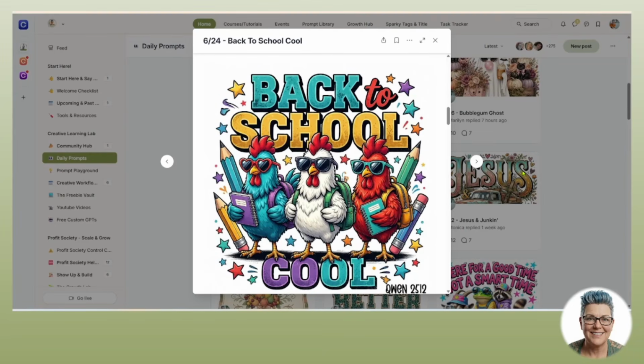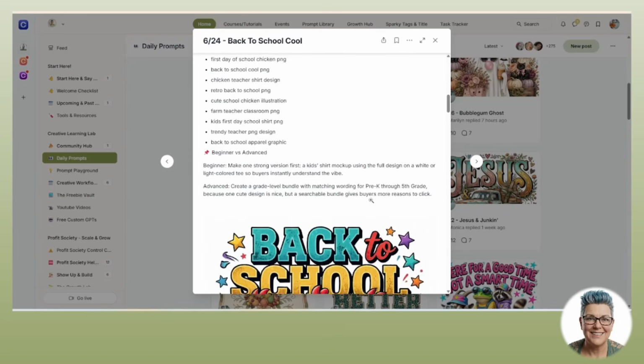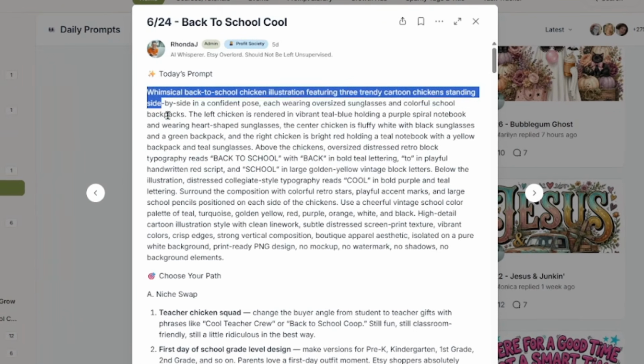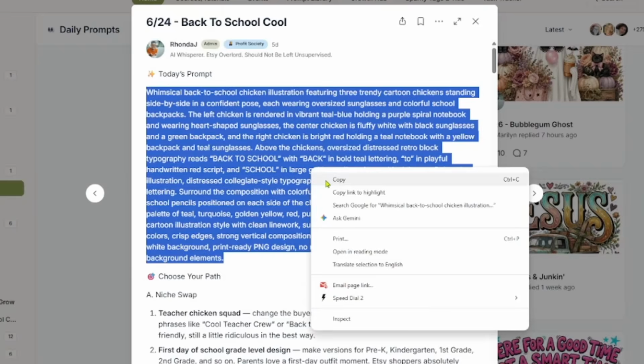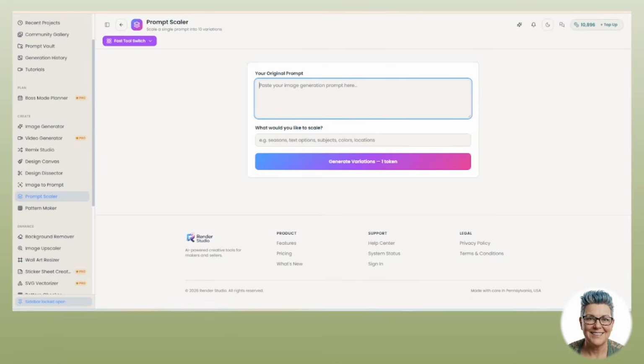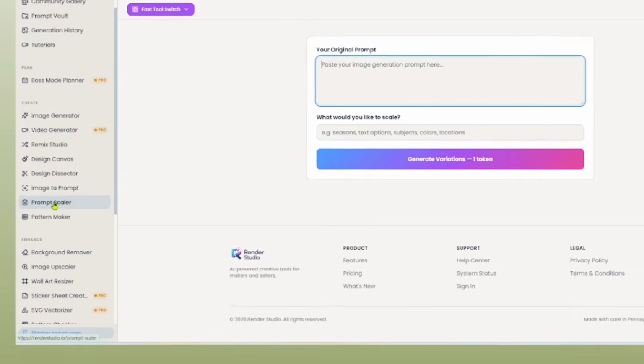So let's get into that real quick. Like I said, this is a daily prompt from my private community. So if you want any of these prompts you see, you can just join the community and grab them in there. So I'm just going to grab that prompt and I'm going to come over here to Render Studio.